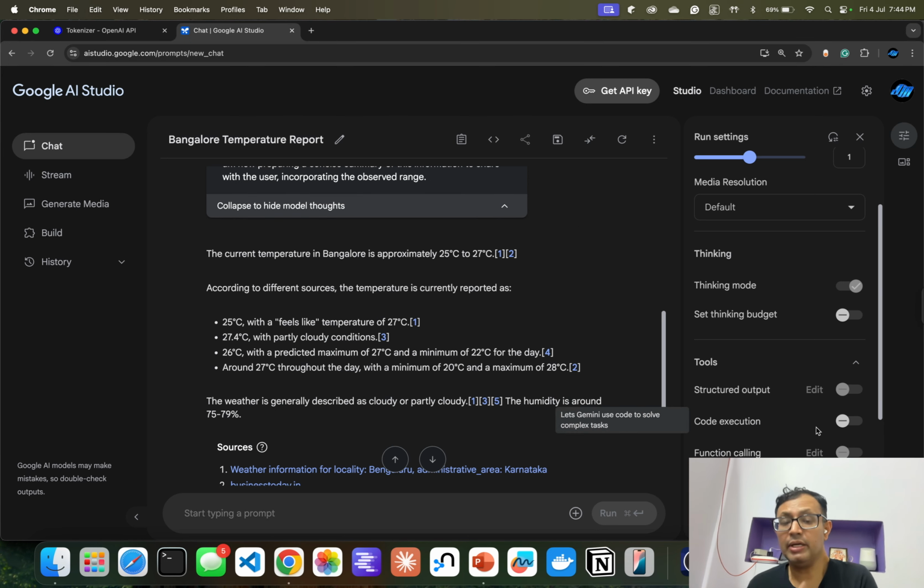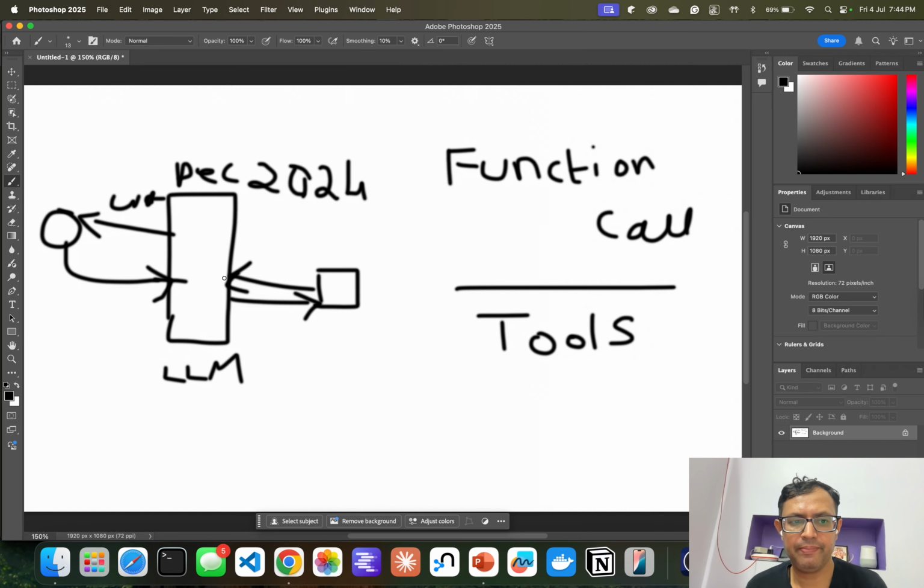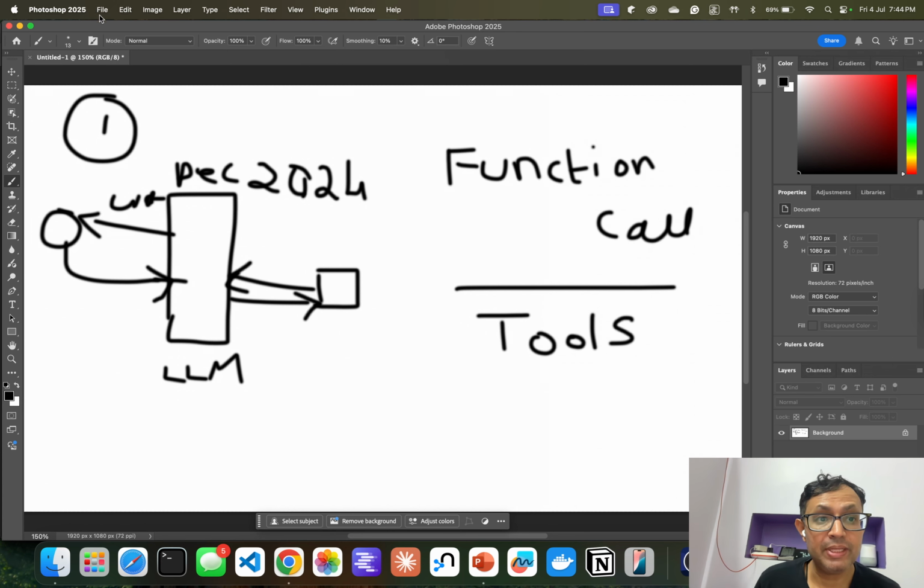This has been improving. This was not there two years back. So that's the first step they did. Okay, this is the first evolution that happened. Next came what? Something interesting came. I will show you one.